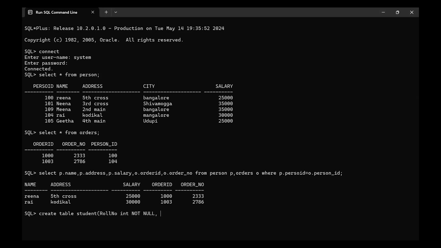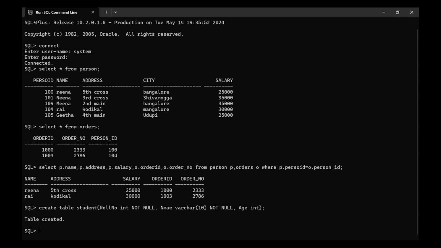Then I will have, let me take name, variable character. I will also give this a not null constraint. Next, let me take age. And here I'm not going to add any constraint. Let us quickly create a small table. Okay, so this is a small table with three attributes. Let's describe it and show you.